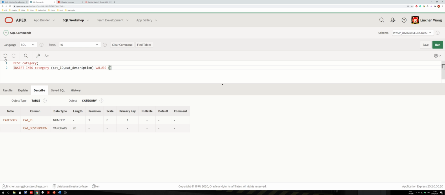So when you try to insert the value, make sure what you type corresponds to the data type. First, it is the category ID. It is a number, right? We should enter a number. For example, we can type 11. Okay, it's a number, right?